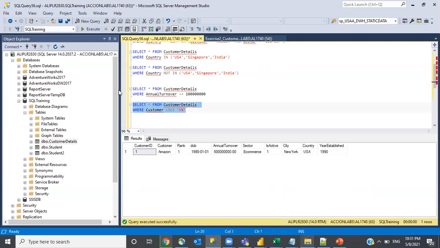Now let's go and execute. Now you see there is only one customer with the letter A, and after that whatever it may be, but it is starting with the A. So now you need to place like this, A percentage.